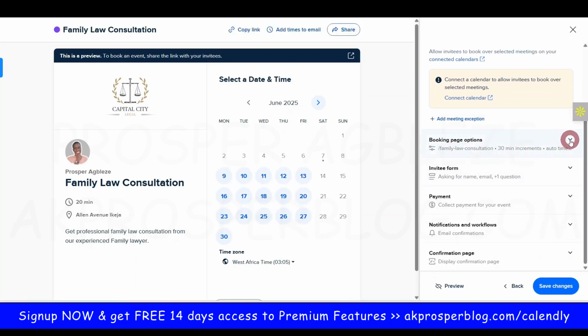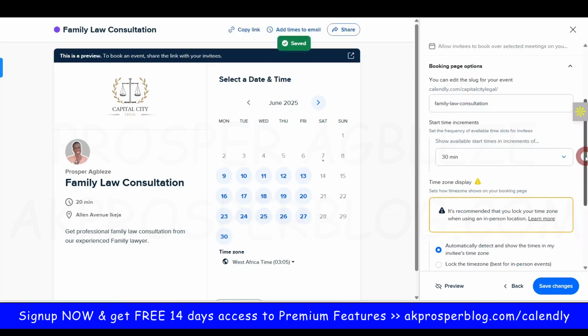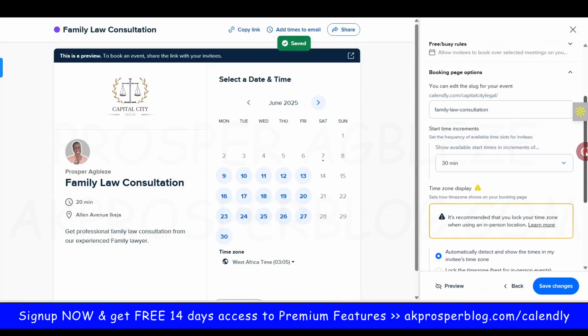So, booking page options. Let's see what we have under the booking page options. This is where you can customize your booking link. You can edit the slug for your event. If I mention event or booking, those are just different terms some of these scheduling platforms use. Okay, so, start time increments.